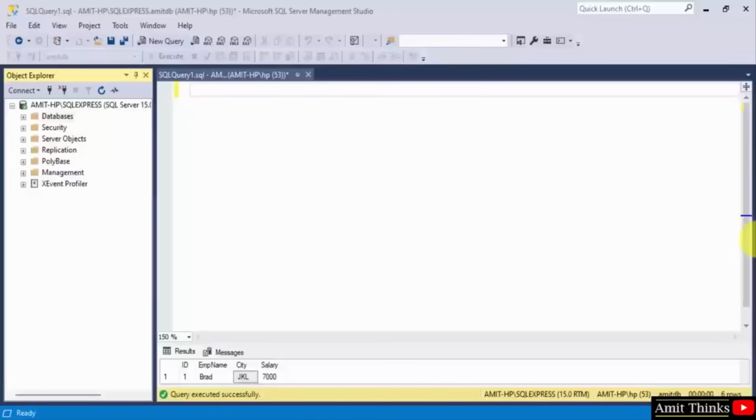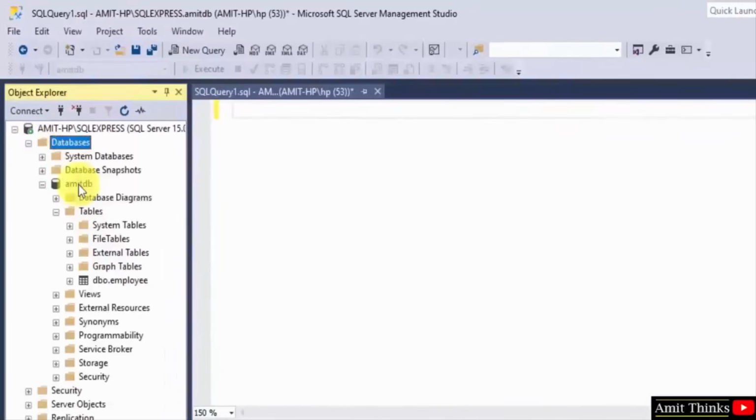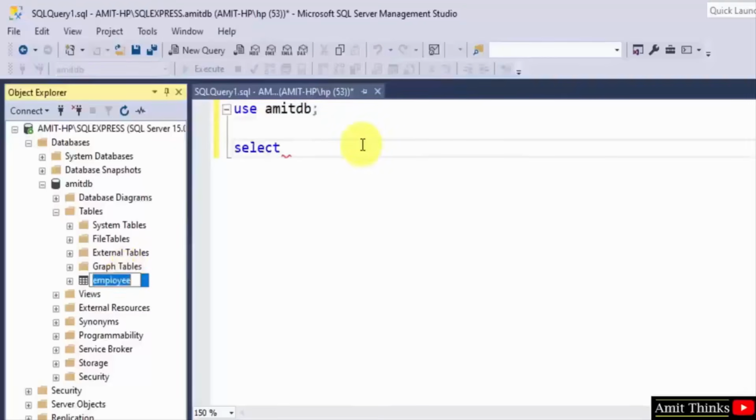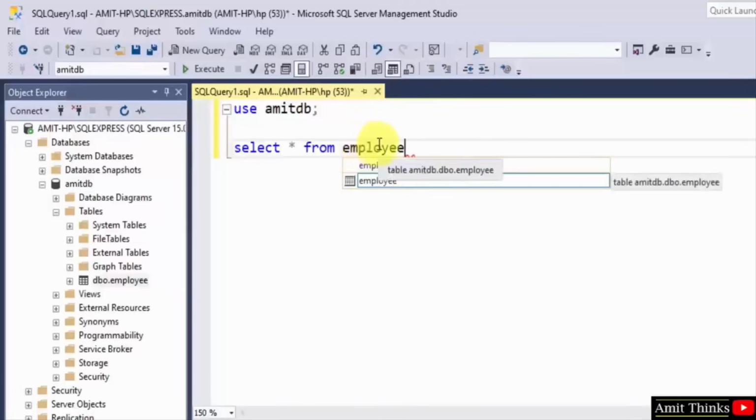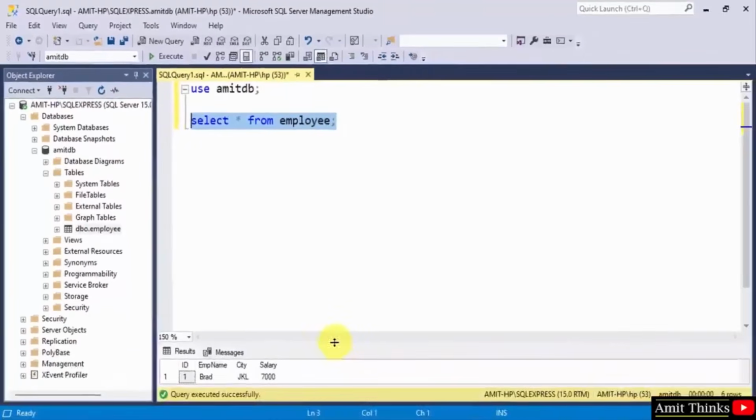So let's see how. Herein you can see we have a database AmitDB. Within that we have employee table. So let us first enter the AmitDB database using the use command. Select and execute. So now we have reached here. Now we have a table, as I told you before, employee table. Let us see the records of that table. Semicolon. Select, execute. So now you can see these are our records.